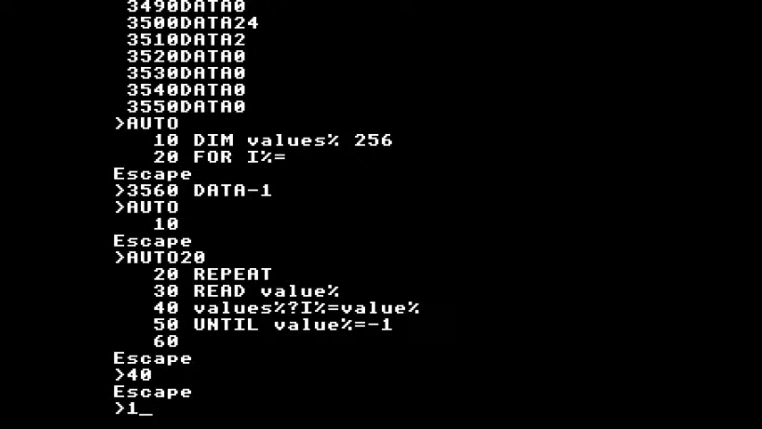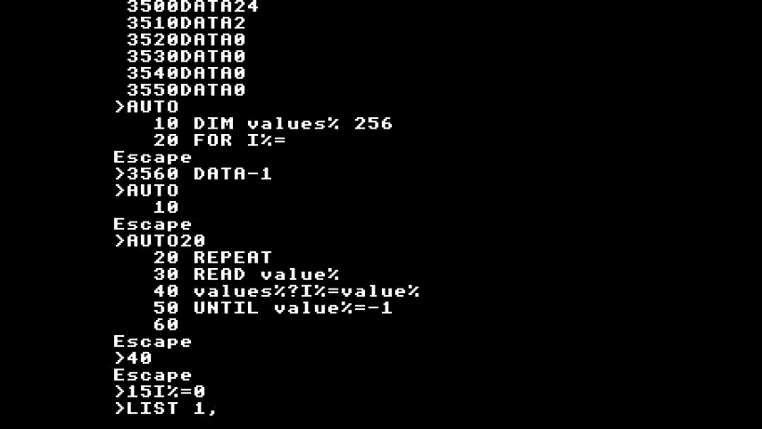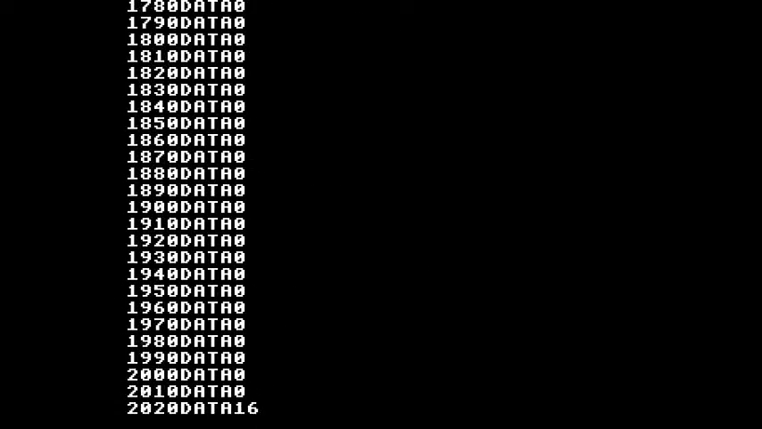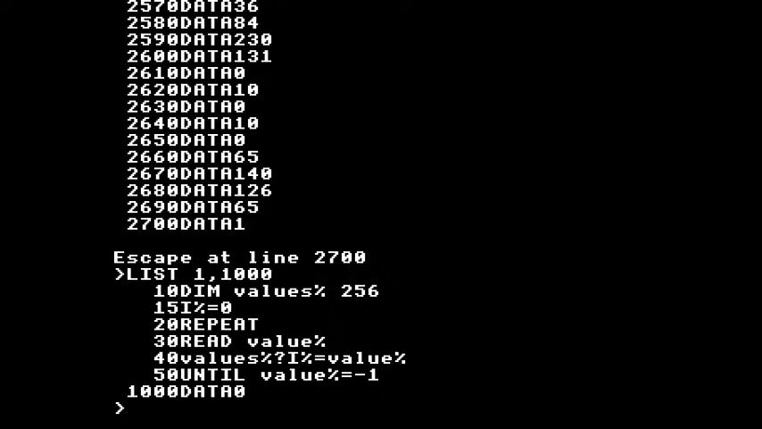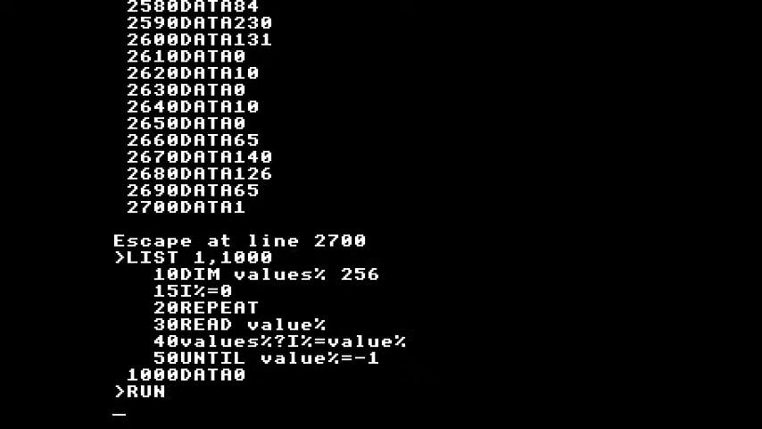So I needed to initialize my counter variable. Let's see what I forgot. Oops. Back to the 1000. Okay, so with that, okay, so it builds up the values. I guess I can just check if that works.